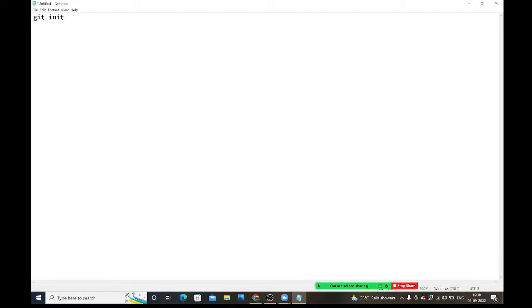Git init. See, we are creating one folder. To initialize that folder as a git repository, we need to use the git init command, guys. What we are doing, we are creating one folder in our system. Whenever we create that folder, that is not a git repository. To make that folder a git repository, we are using this git init command.